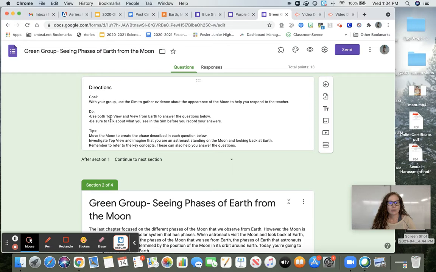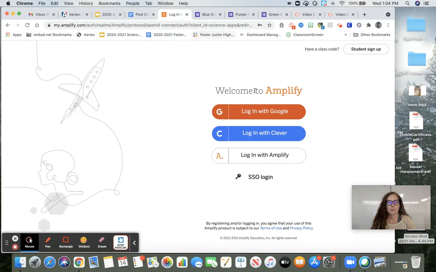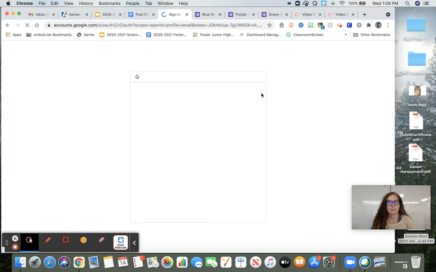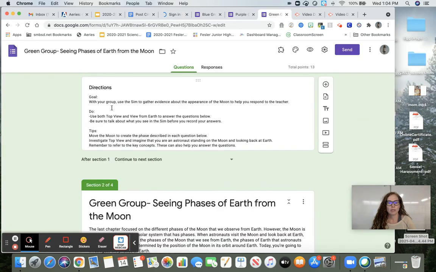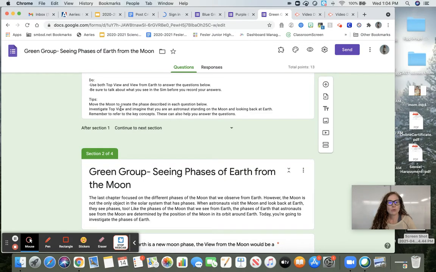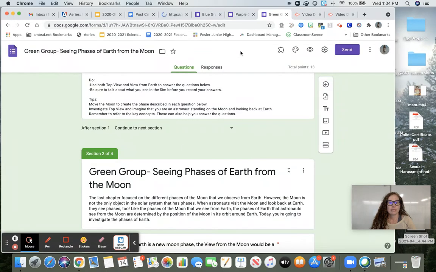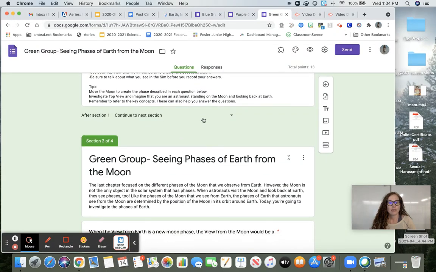And then when you're in the sim, you make sure you're looking at the top view and the view from Earth. Let's see if my sim is still here. It's going to reload. Okay, let that reload. So we're going to look at both of those. Be sure to talk this out with your group because this is new stuff. Tips: move the moon to create the phases described in the question, and then investigate the top view. Imagine that instead of being on Earth, you were on the moon, and what would you see on Earth? So once I get the sim open, I will show you. Remember to refer to the key concepts. They might also help you.